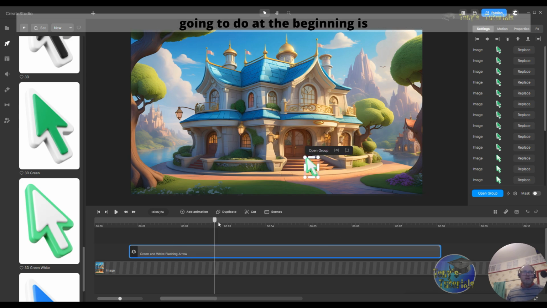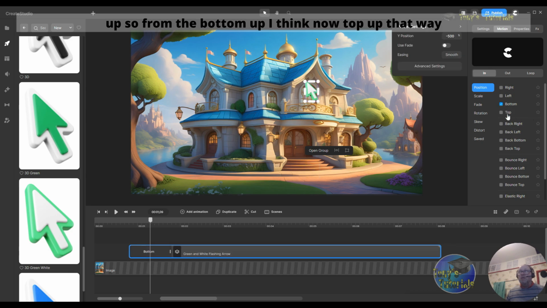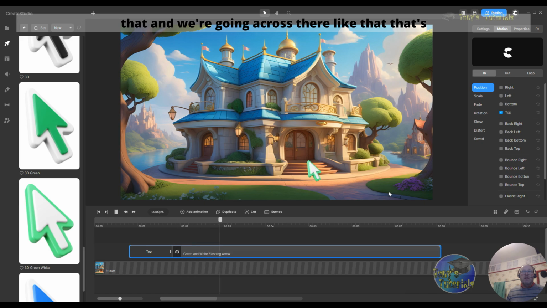And what I'm going to do at the beginning is put a motion in, and the motion I'm going to put is going to be up, so from the bottom up, I think. No, top up, that way, right? So that's okay, doing that, and we're going across there like that. That's fine, right? So that's going to do that.